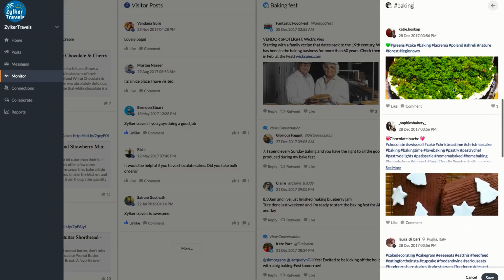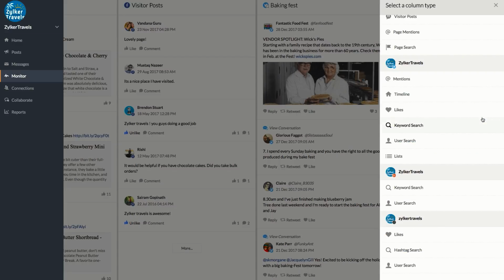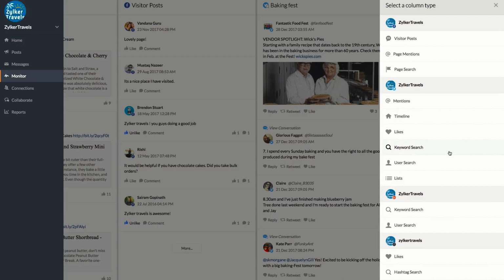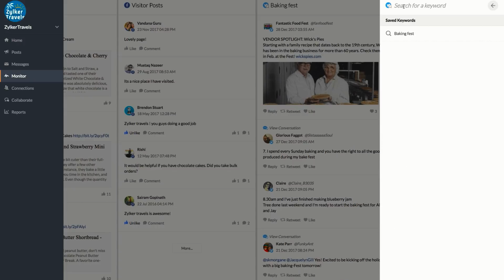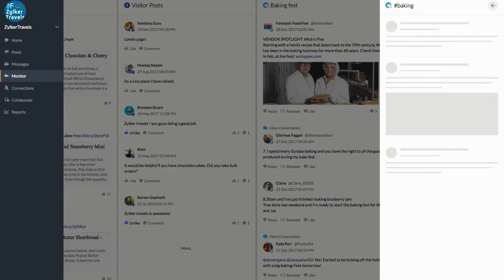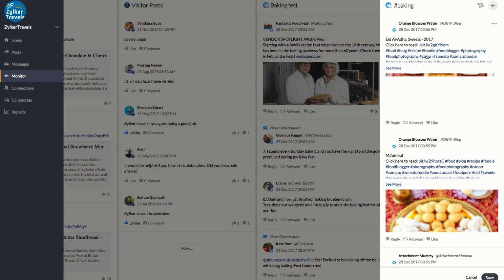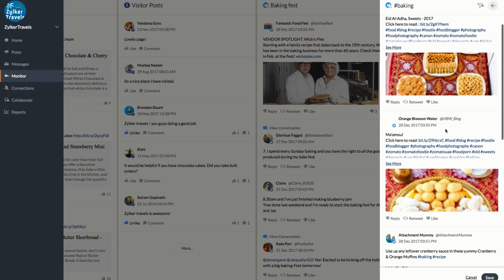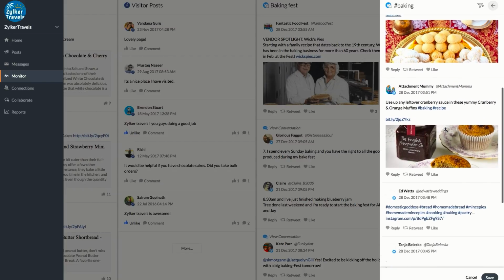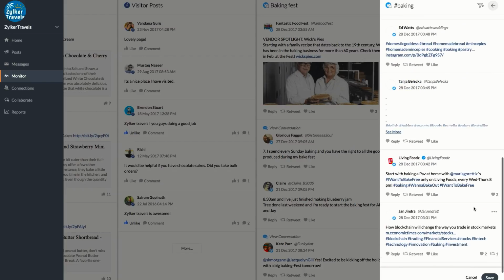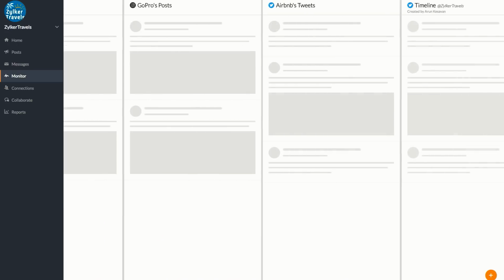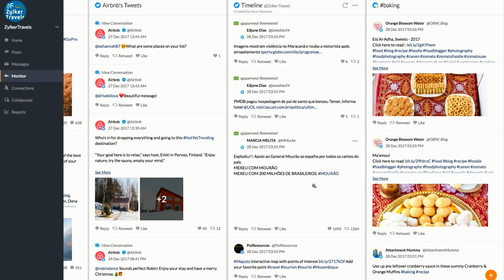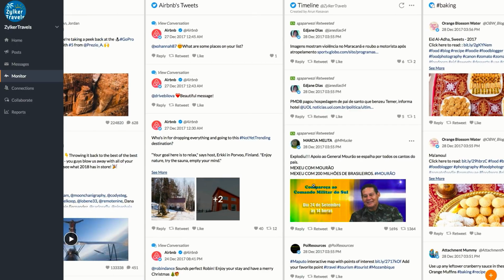Let's try this for Twitter. I say hashtag baking again. There we go. I like what I'm seeing, so I'm gonna go ahead and click on save. So this way you can personalize and add columns that matter most to your business.